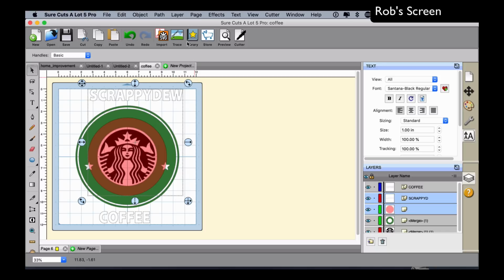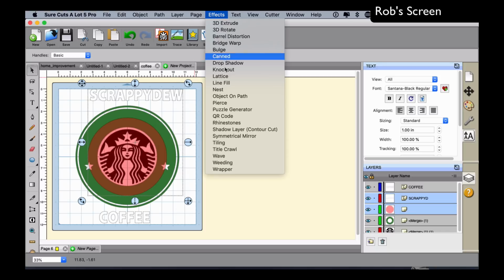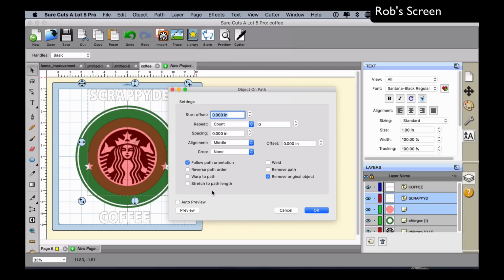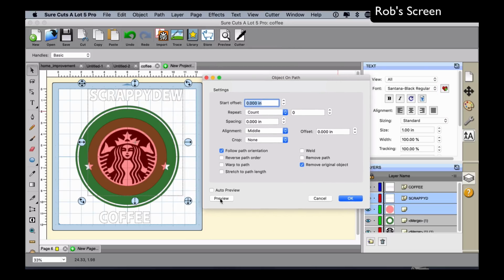Now I'm going to go up here to the effects menu, and we're going to go to object on path. And here's where all the magic happens. We click the auto preview and we can see, hey, yay, the ScrappyDew is looking good, except it's not centered. Well, that's where we have this little button right here. Just keep pressing it until it's exactly where you would like it. And that's it. Look at the nice arc that's on there. Okay, I'm going to click the OK button.